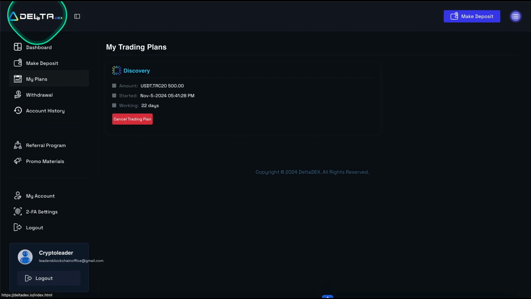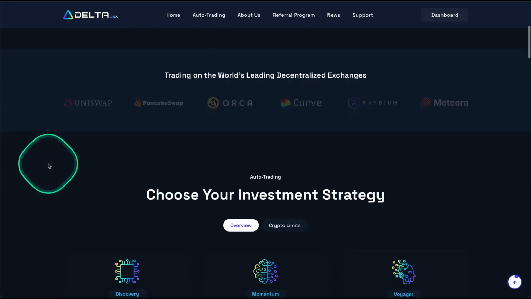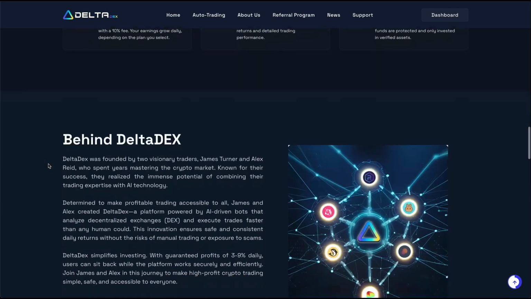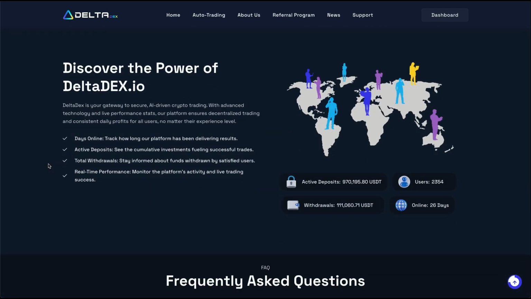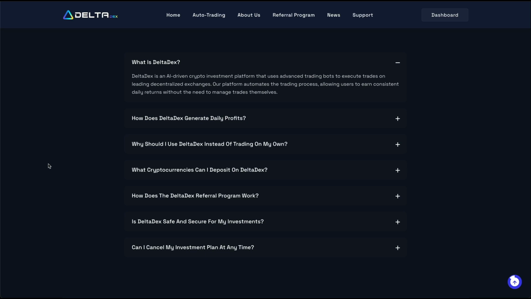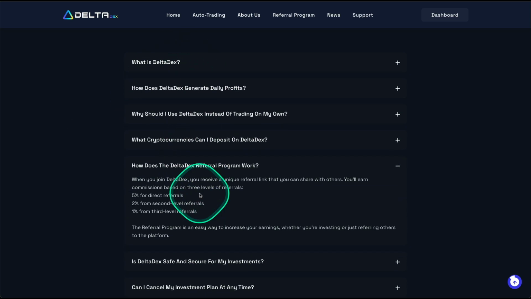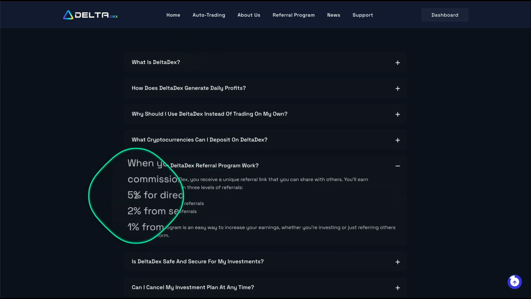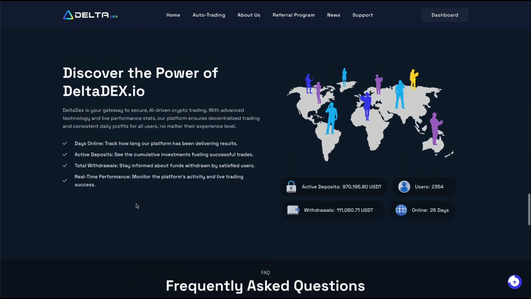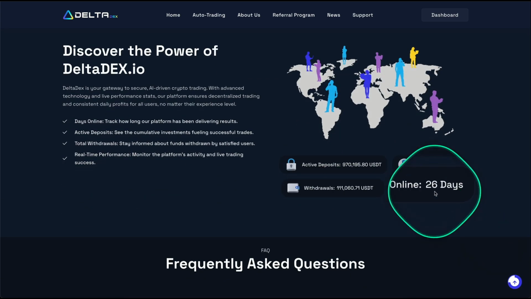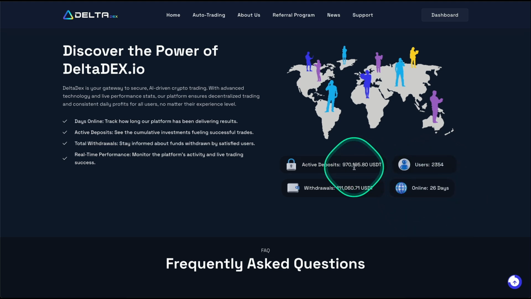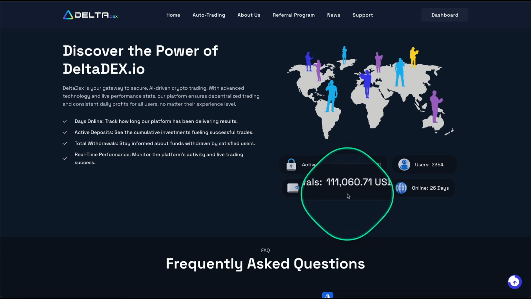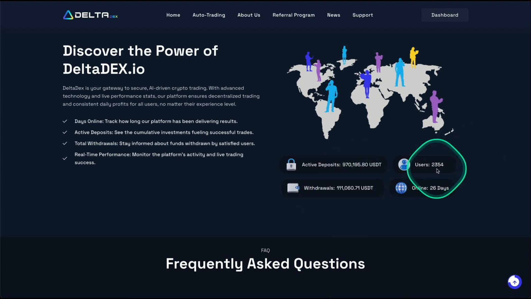They also have, if you want to generate some extra profits, you can use the referral system. And well, if you scroll down here in the main page, you can find that information. Right here in the FAQs, they talk about the referral program. Three different levels, 5%, 2%, and 1%. Here we have some stats. There you go, 26 days online with almost 1 million USDT in deposits, a total of 111,000 in withdrawals, over 2,000 members, and all of that in only 26 days. So I think it's becoming very popular.